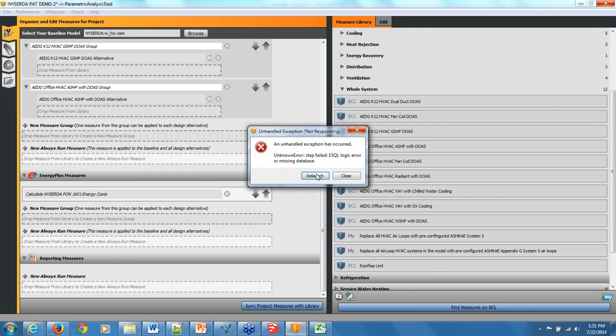Oh, not sure what happened there. Okay, let's close that out. My point here is to show you that these measures, when you drop them in, require no configuration. They're pre-canned. They're measures that come configured to the AEDG prescriptive guidelines.